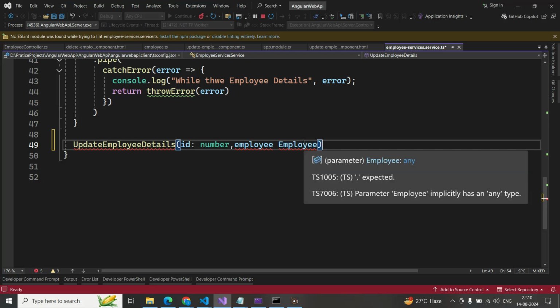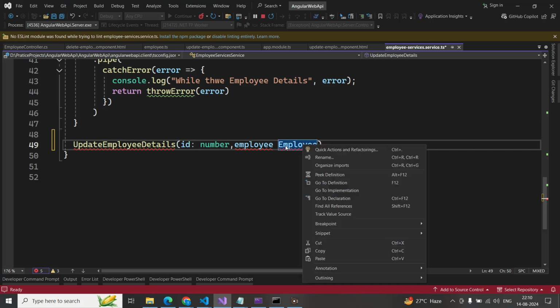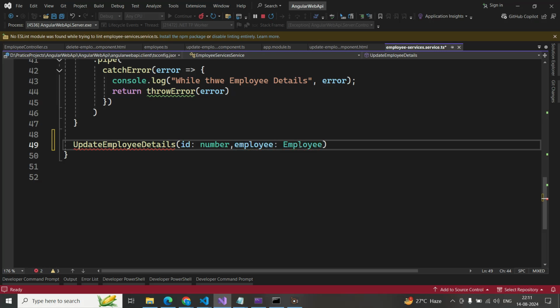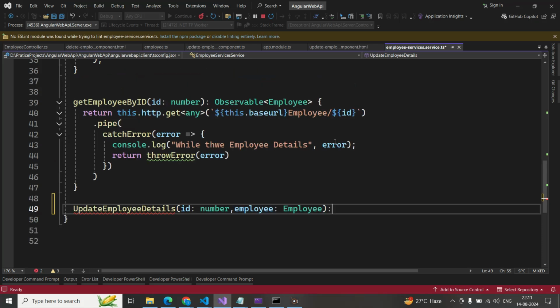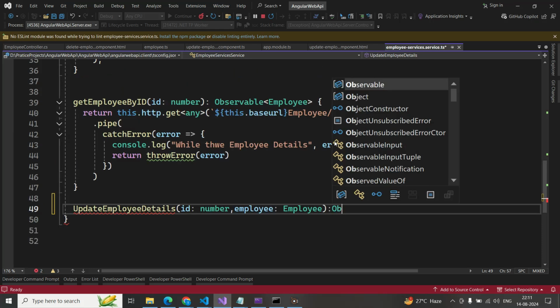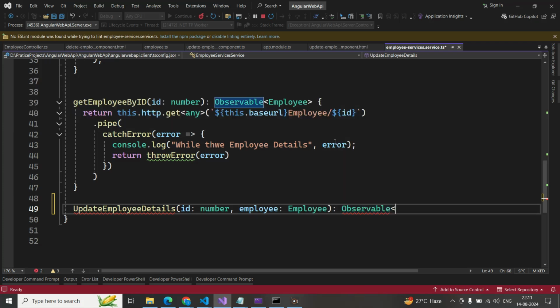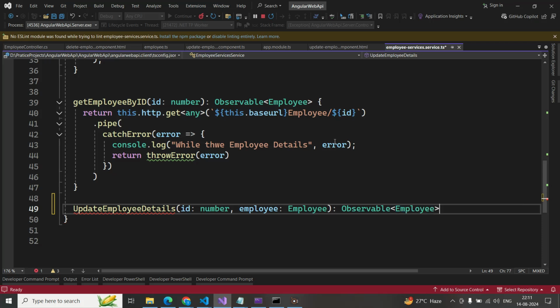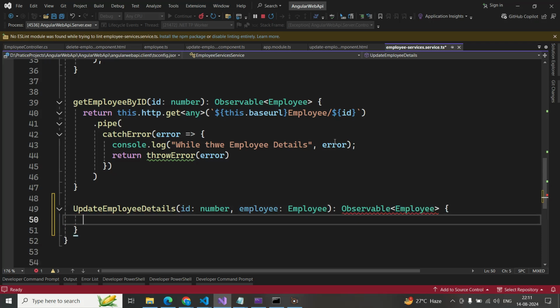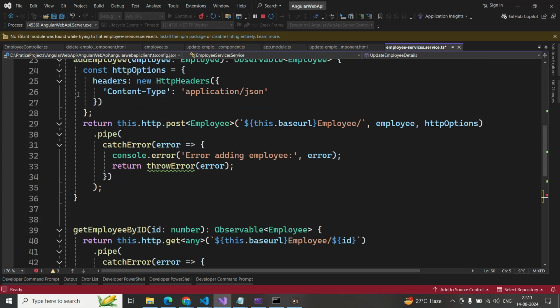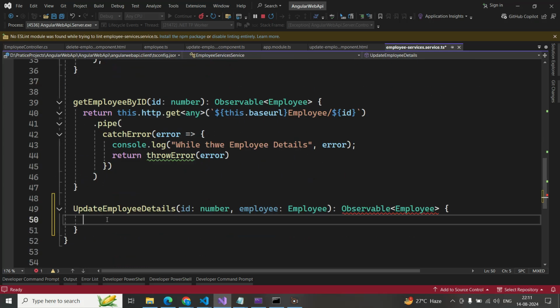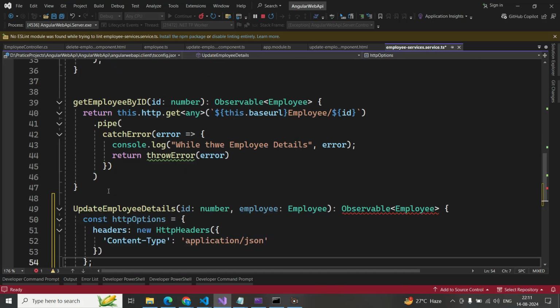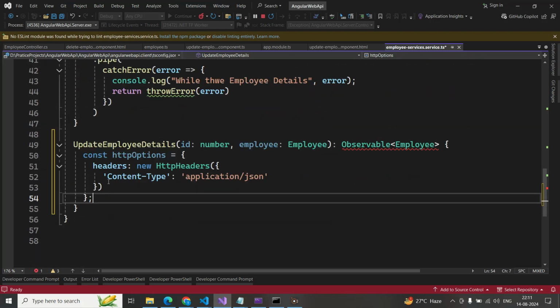Employee. After that I am writing the observable. Observable of employee, and I am writing the employee. Here we have to write like this, right, and I am just copy pasting without wasting any time. Here I am copy pasting the same things. Here I am returning the values.